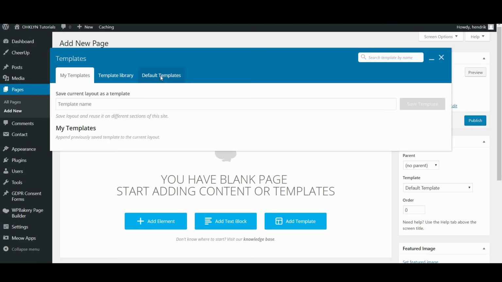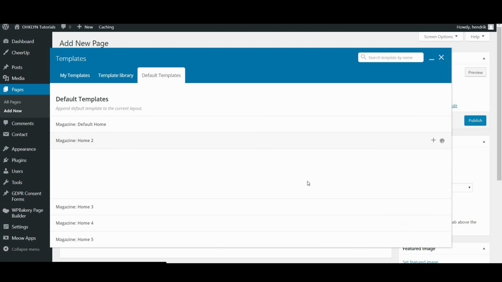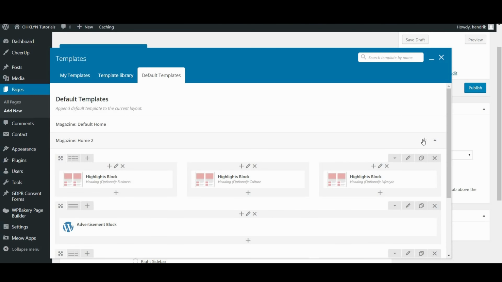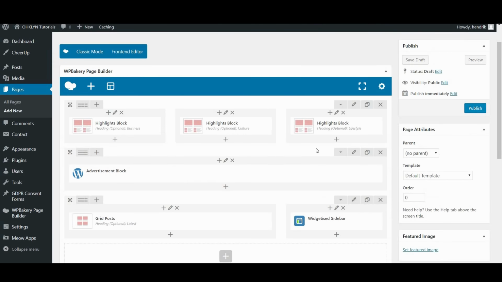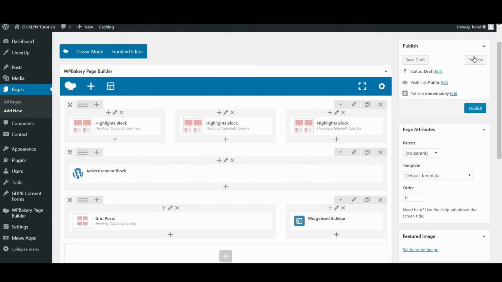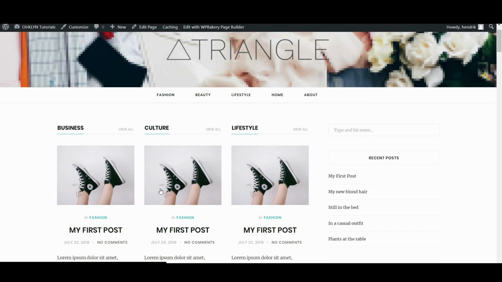In Default Templates, you can click this arrow to review the structure of a template. Then, click the plus icon to import it to the page. That will import the structure onto your page. If we preview it, you will see that the blocks here correspond to the content on the page.